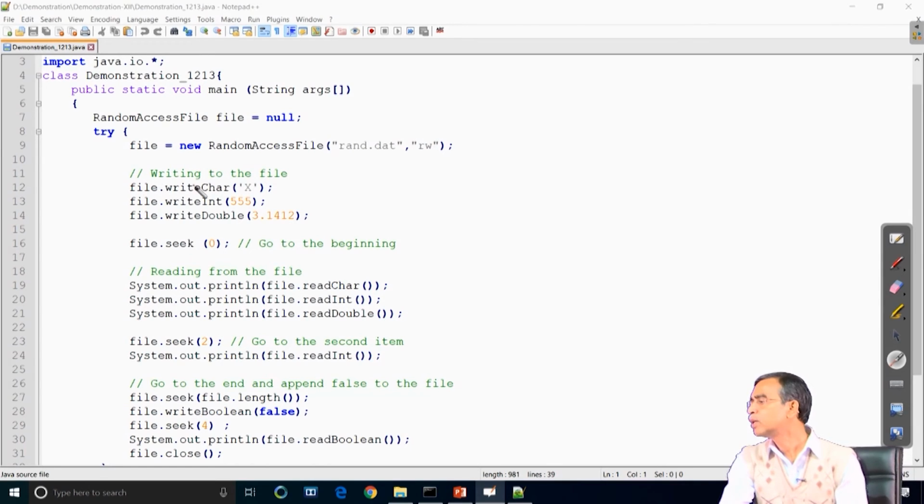So here we first write a character, write an int and write a double, and these are the inputs that we have to write into this. That means if the file is blank or if the file is there, and we write from the very beginning, it will overwrite, the entire content will be deleted and it will store this one. And here file.seek is basically positioning the file pointer. So 0 indicates that it will position the file pointer at the very beginning, that means where the x is now written there.